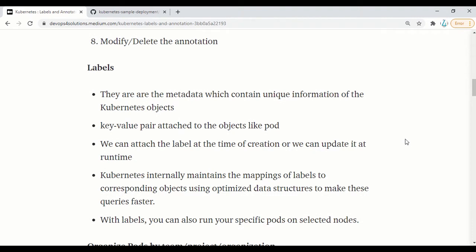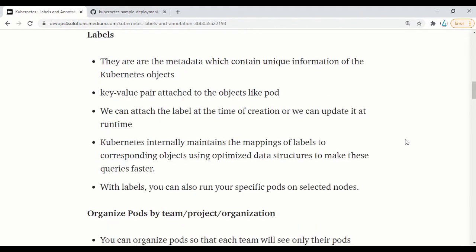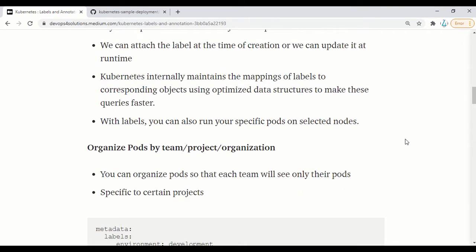Labels are metadata which contain unique information about your Kubernetes objects. Labels are defined as key-value pairs. We can attach a label at the time of creation, or we can also update it at runtime. With labels, you can also place specific pods on selected nodes. There are different reasons, like you want to organize pods by team, by project, by organization.